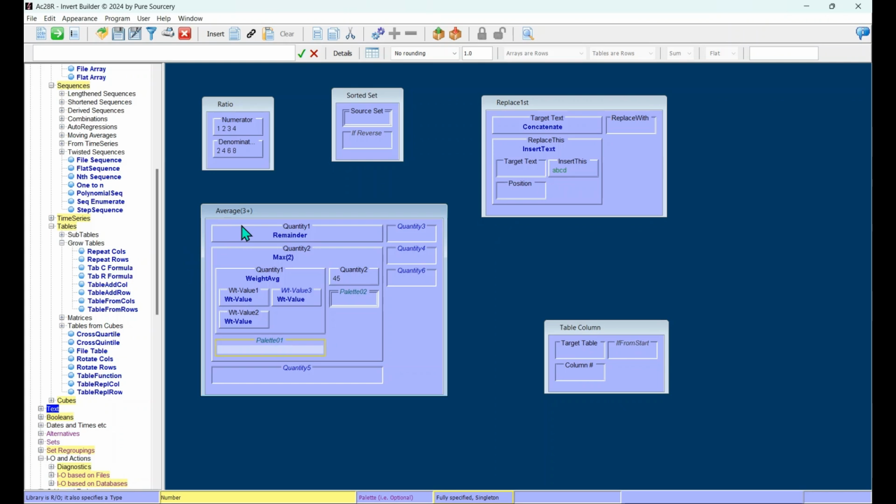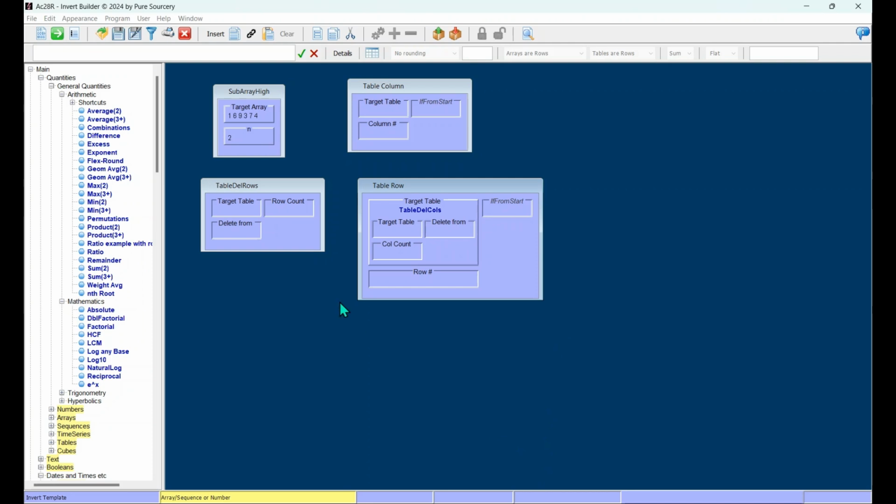Many of these inverts allow you to specify a numerical structure in terms of one or more other numerical structures. Let's look at a few examples. Here you see an array defined as the highest 2 values from a target array, 169374. In this second example, you see an array formed by extracting a column from a table. You can start counting from the front or the back.